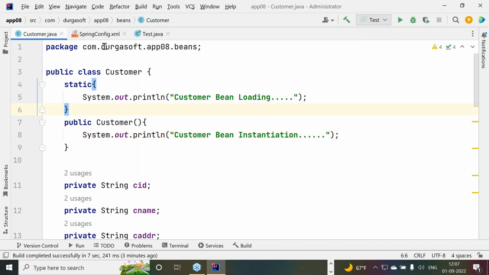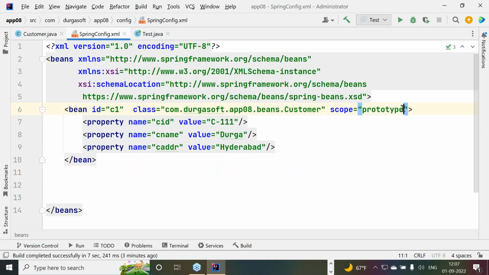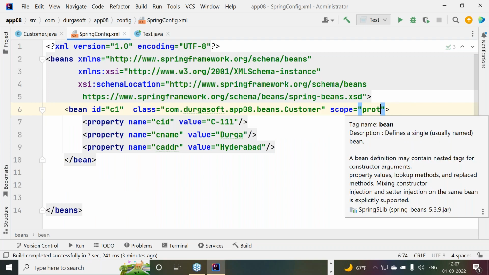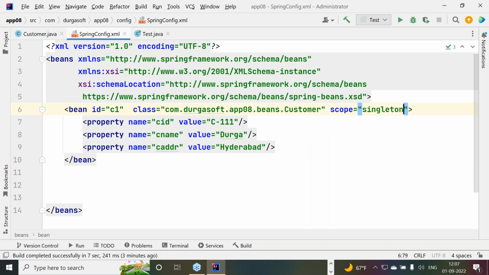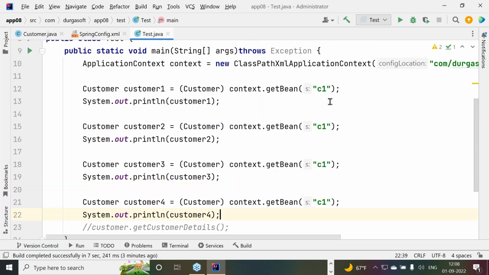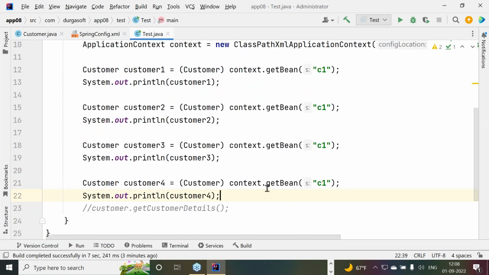Observe carefully. If I specify singleton, what is the meaning of singleton? Per definition, one bean object will be created. This is as per the concept, and the concept is matched in ApplicationContext. At the time of creating the application context, for every bean definition a separate bean object will be created. Now the singleton ID is C1. In Test.java, if we call getBean with C1 multiple times, will we get the same object or different objects? I want to check.